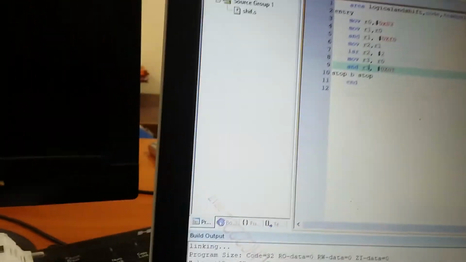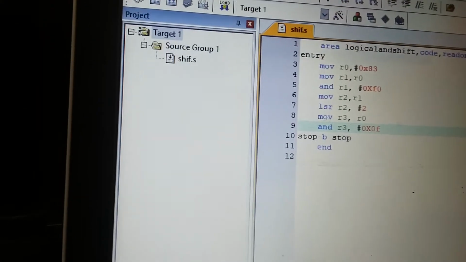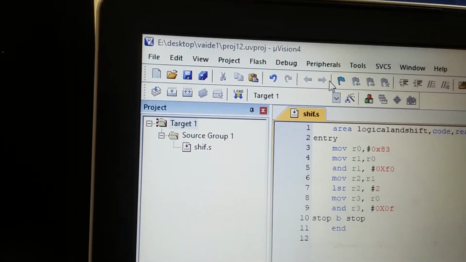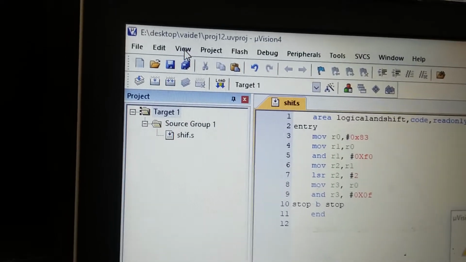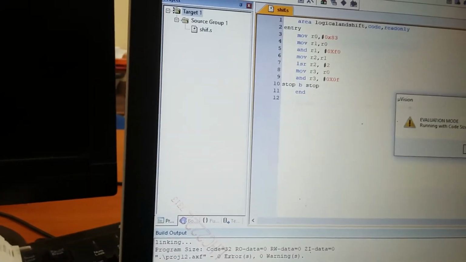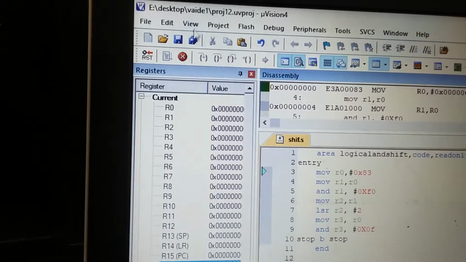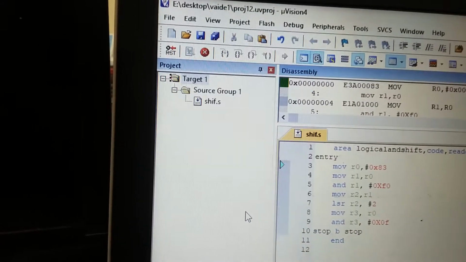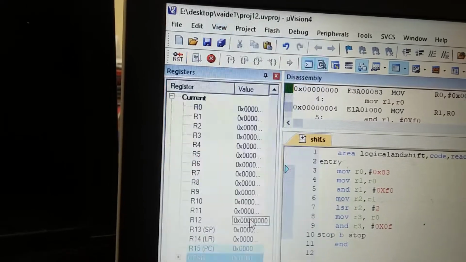So we can just see the output now. I'll build. After build, debug, start debug, then go to view. Now I run it, then go to view, then register window. Again I go to view, and then we have the register window.